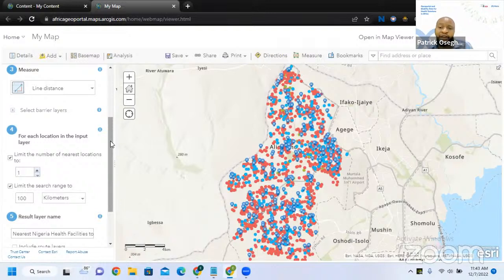You can use those barriers to demarcate it because there won't be time to be using boats for an emergency case. So they should look for one that is closer, that is accessible through land. And then the other option here is to limit the number of the nearest locations. So I could take it to be 2.